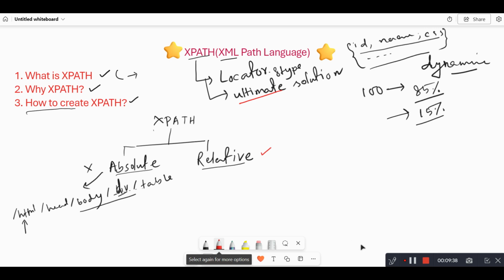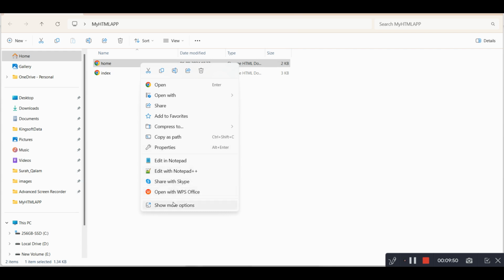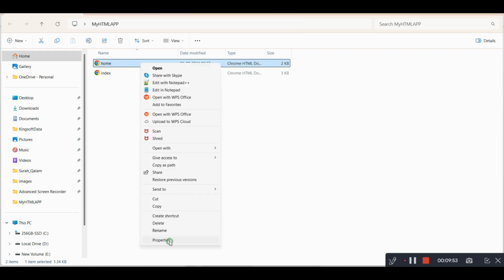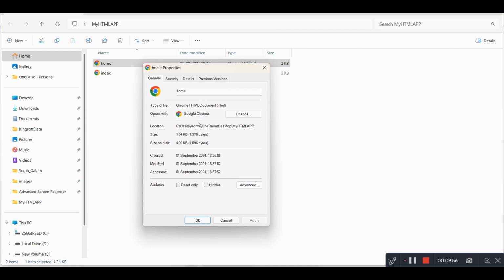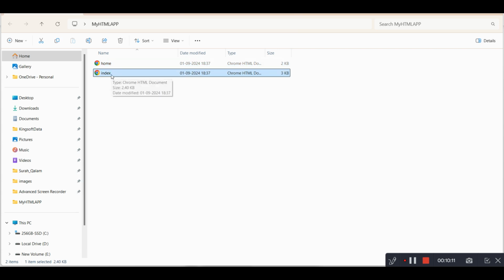So let me go to my desktop. I have an HTML document. An HTML document is nothing but a file which has the extension .html, right? If you see here, this is one of the files which has the extension .html, and the name of the file is home. If you have this kind of file, that file is called an HTML file. For me, here are two files you can see: one is index.html and another is home.html. If your file has an HTML extension, it can be opened in a browser.